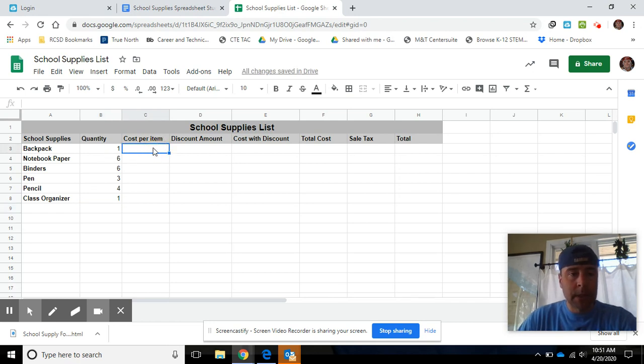What are the costs of these? Why don't we do the cost? Backpack, $25. And how much for the notebook paper? I want to say 75 cents. Package binders, we'll go $3.39 a binder. Pens. There we go. Nice, expensive pens, $1.49. Pencils aren't that expensive. Make them 50 cents. And then a class organizer, just making it an even dollar.